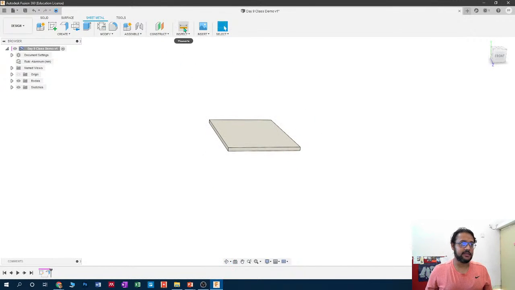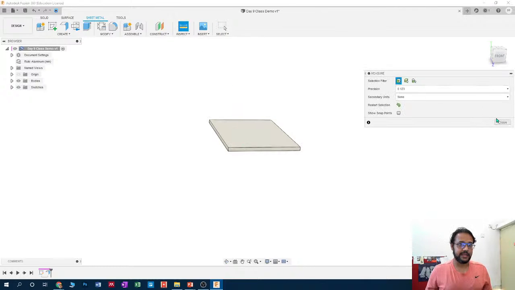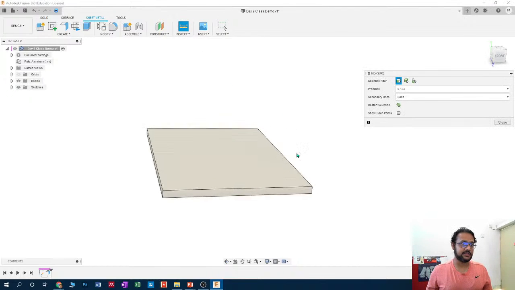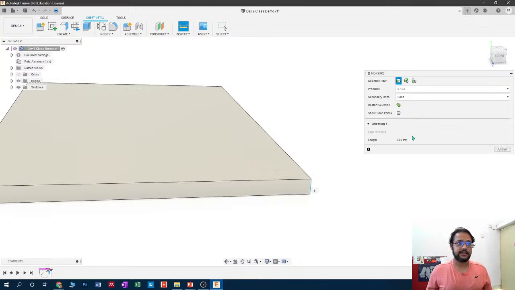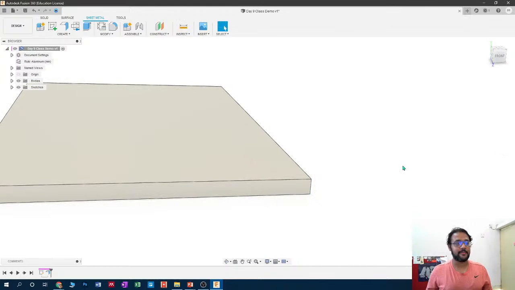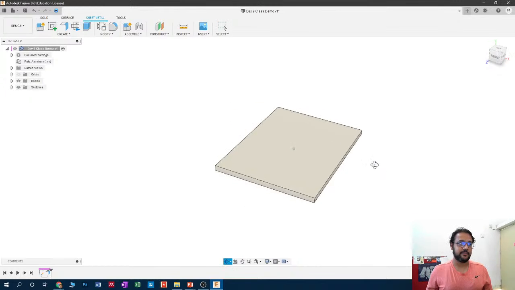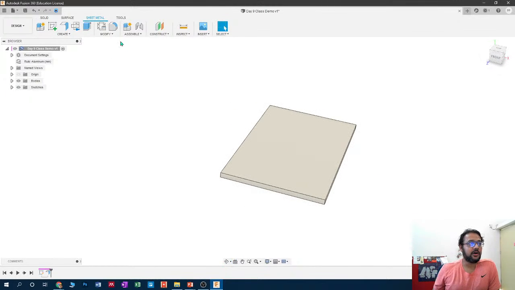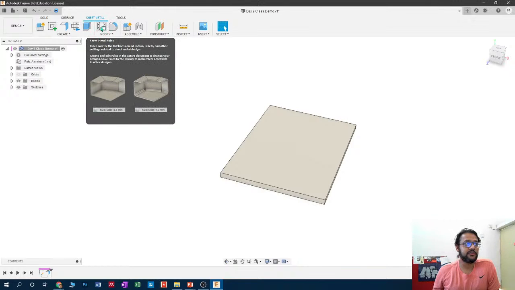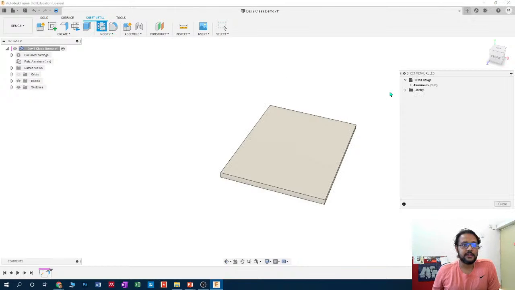I can see that by going to inspect, or I can click on I as a shortcut and just see this, and this is 2 mm, right? I don't want 2 mm, I want 0.6 mm. So here on the modified tab, you have this icon which is sheet metal rules. So once you click that, you will get this tab which has these sheet metal rules. Okay, and in this design I am using the aluminium one, and it says edit rule or new rule.